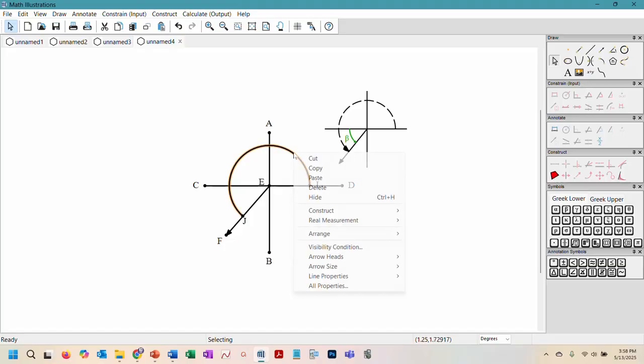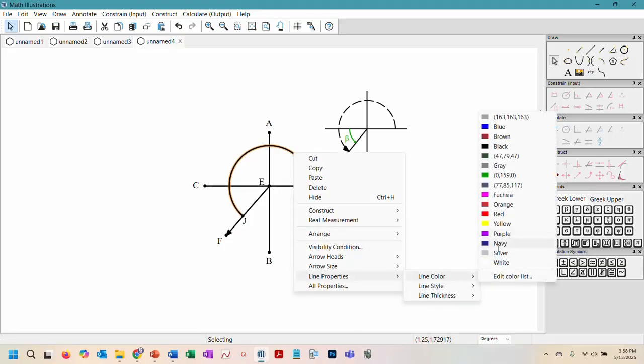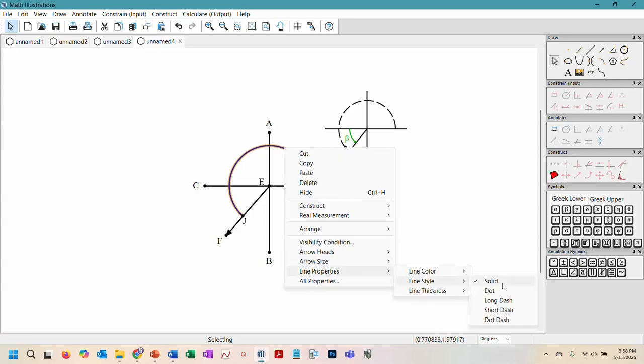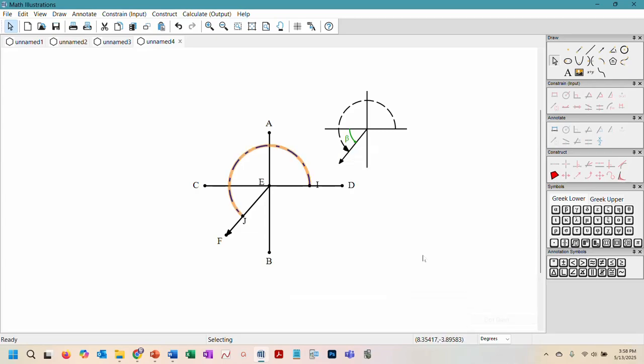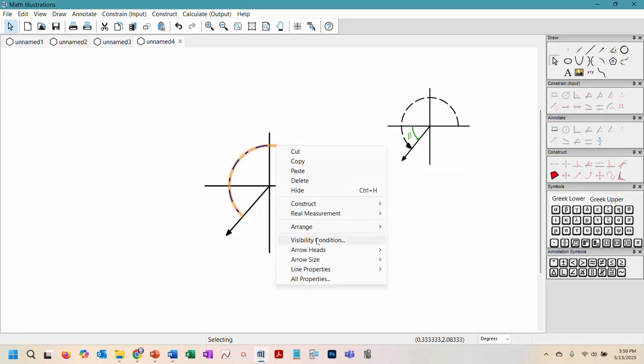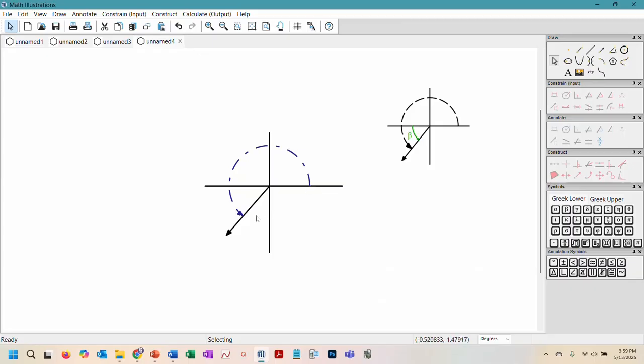And then I can right click that and I can choose the color. Maybe this time I want it to be navy. You can choose the different style if you want it to be a dot dash, something like that. And you can hide all of these points. So I hid all of those points. And then if I wanted an arrow on the end of it, right click, arrowheads at the end point there. It looks a little bit weird because of the dot dash thing.